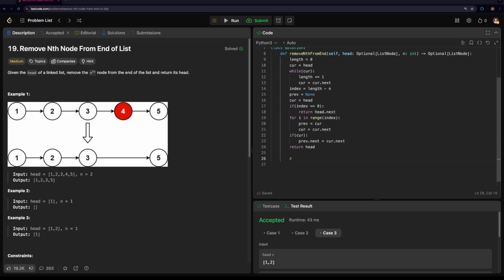Time complexity is going to be linear. The reason is we're just traversing n times at most; it's never going to be more than n times. And second, space complexity is just going to be constant, because we're not using any extra space. So that's my solution for the day.